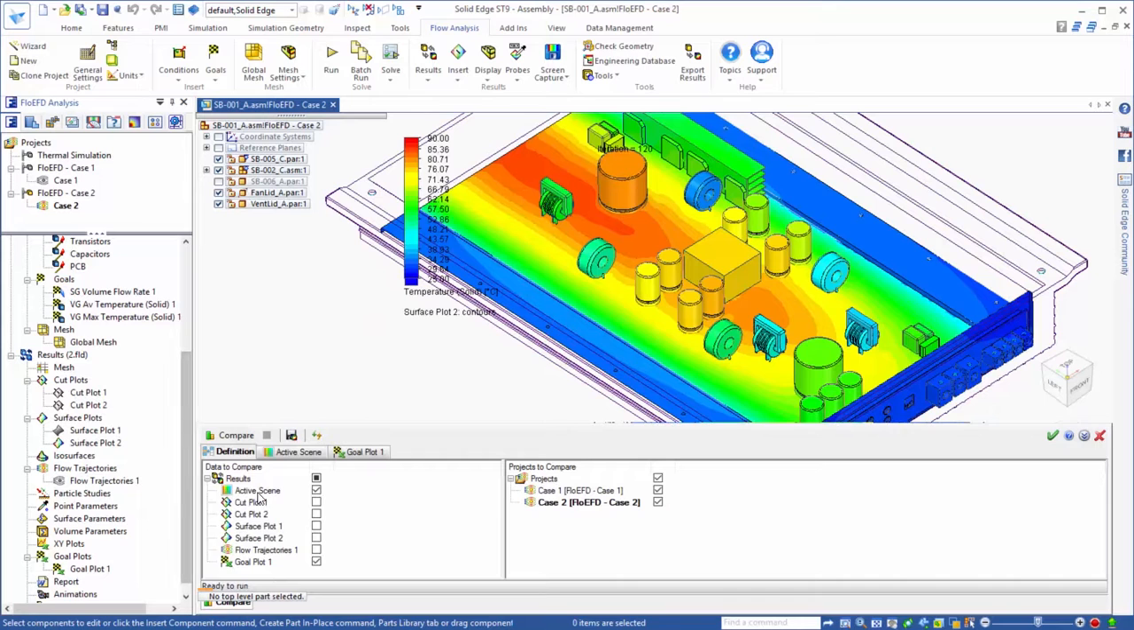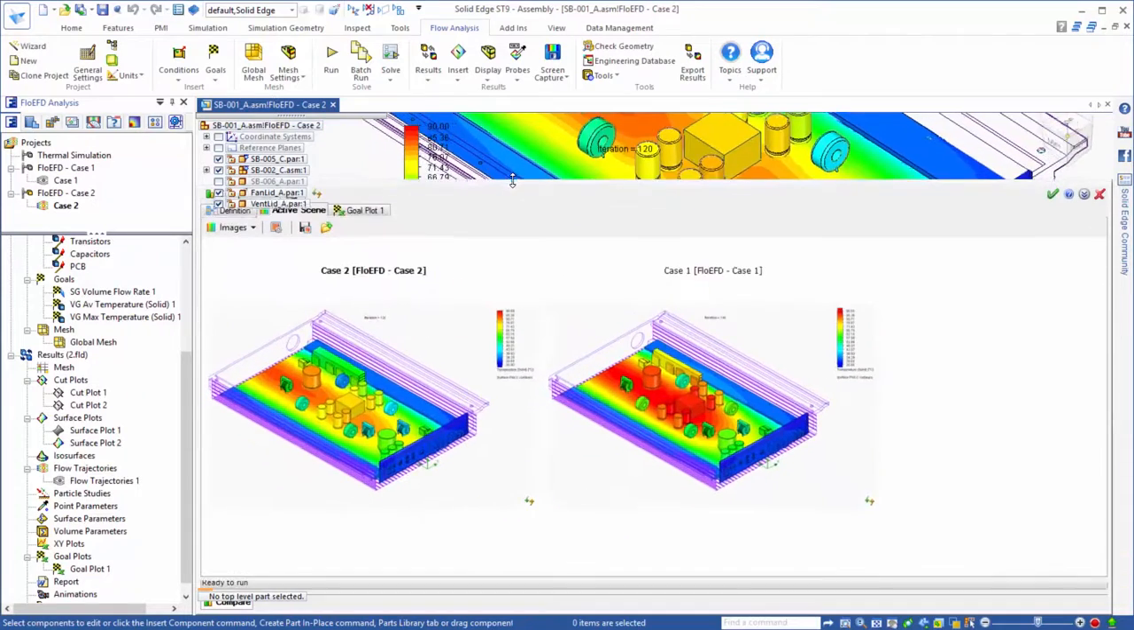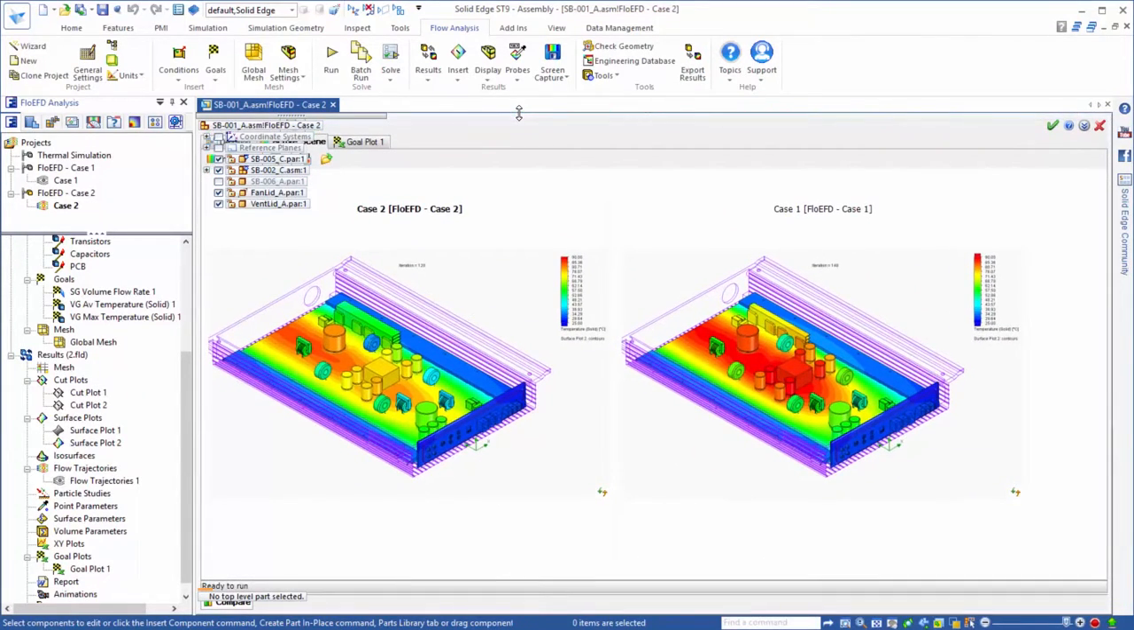From here, we can choose the items that we would like to compare, which for this example would be the active scene, which is the plot that is currently displayed on the screen, as well as the goals information. Using this tool, we can go to the Active Scene tab and see the same plot for both Case 1 and Case 2 next to each other. In our instance, Case 2 is displayed first, since that is the project from which we ran the Compare tool. You can see clearly that the temperatures on the board have decreased in Case 2.